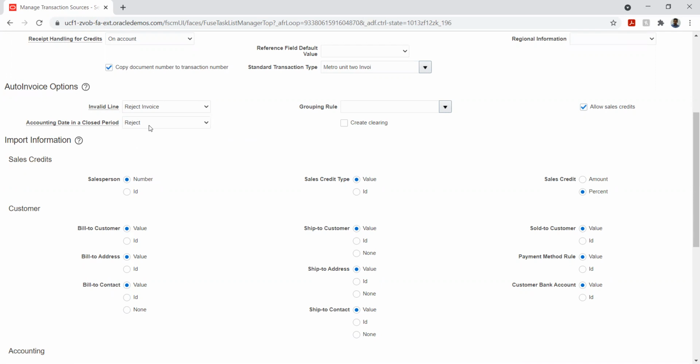And then accounting date in closed period. Let's say I'm importing this transaction for the month of June, but the latest open period is May. So the period is not open. How should the system react if this transaction is imported for June? Whether it should reject this transaction stating that the period is not open, or adjust with the latest open period, which is May. In that case, it will post this transaction into the May month.